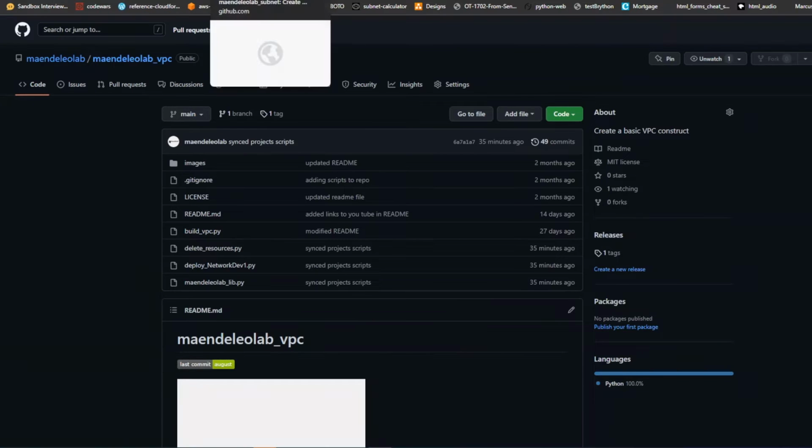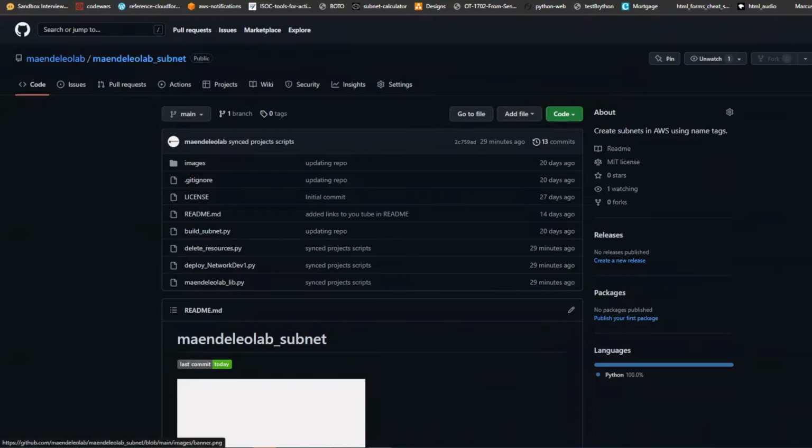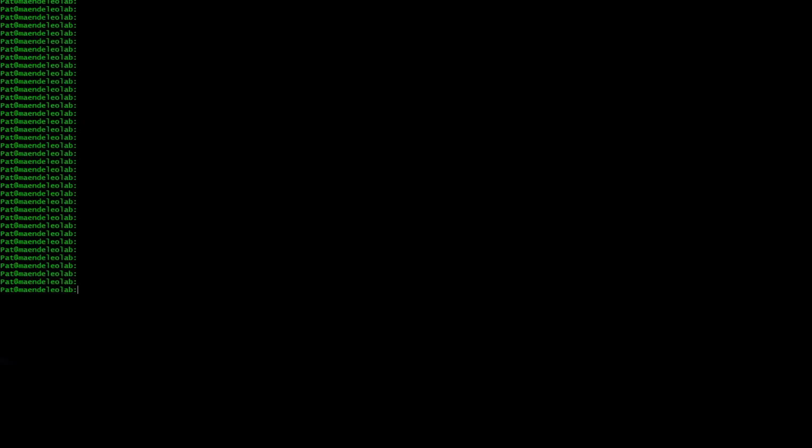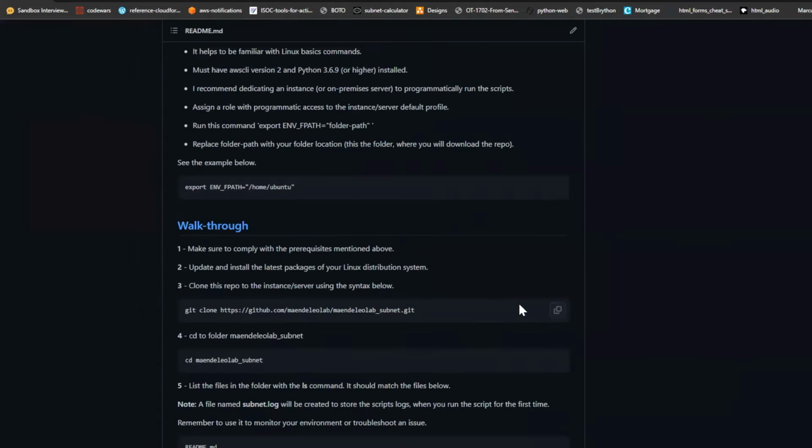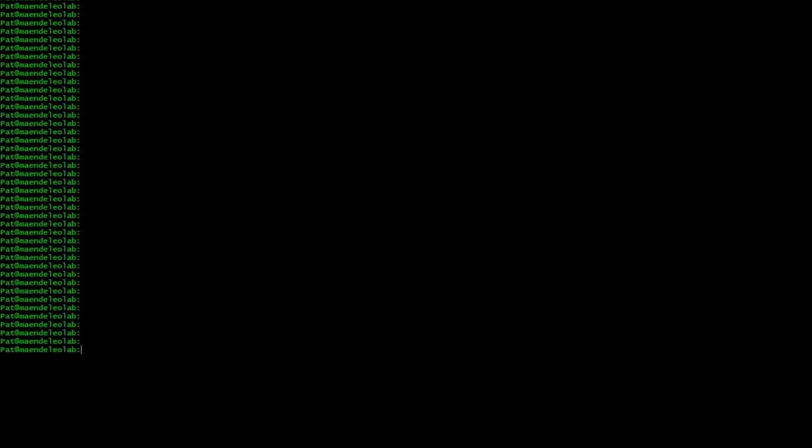And today we are working on subnets. So here we are at the command line, my favorite place to be. You can see here, this is the Maendeleolab_VPC repo. All right, so this is the repo for Maendeleolab_subnet. We'll come here and make a copy of that link. Just make sure when you clone this repo that it is at the same location as Maendeleolab_VPC. This is important for dependencies.